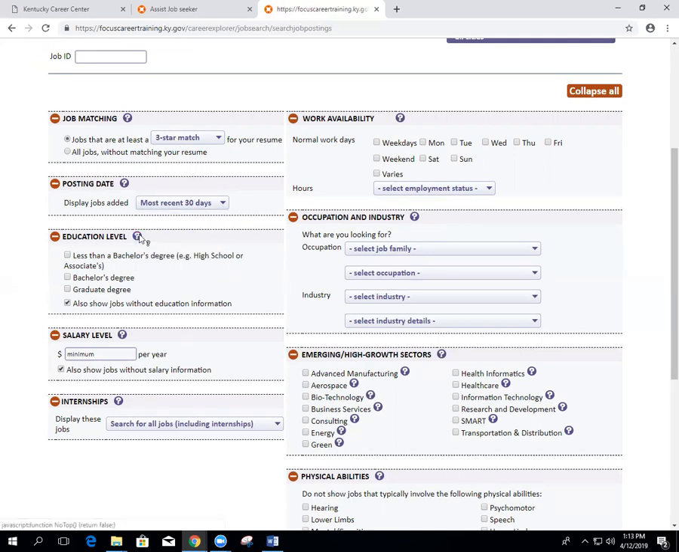Then you've got education level. What has the employer asked for? It defaults to just show jobs that don't have education information at all. It'll show any type of job regardless of education level. Quite a few of these advanced options are defaulted to that just so that it's not knocking things out of the job search. These are used more to refine your job search.